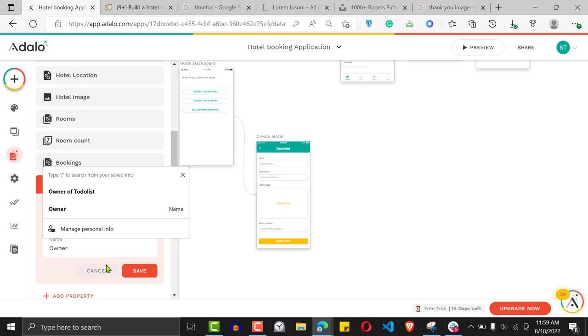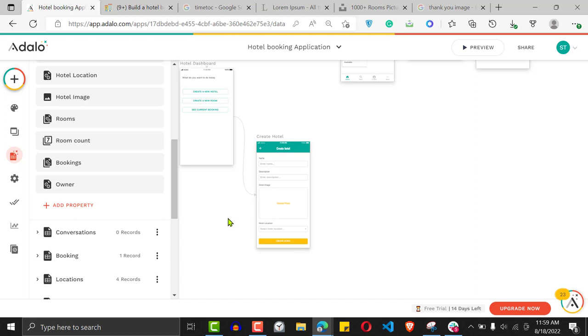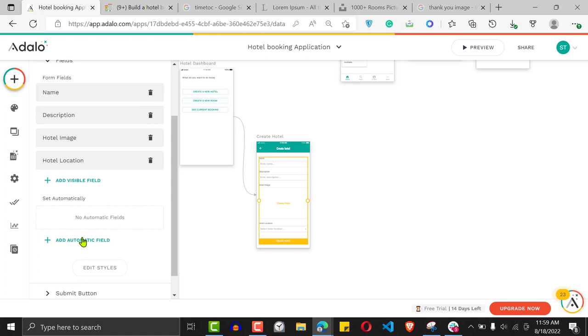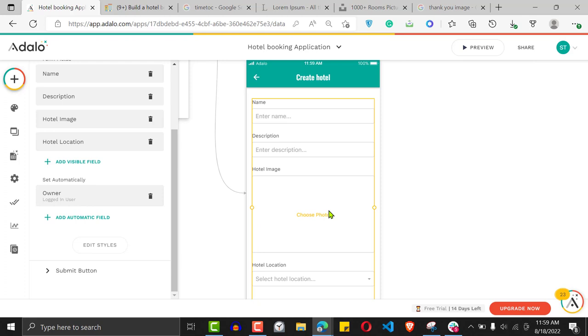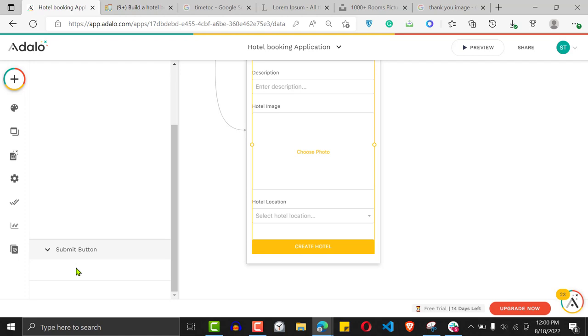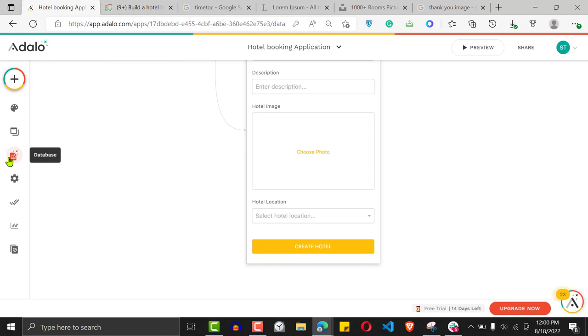So that means your platform enables users to have lots of hotels. But you can make this the way you want to, so that a person can only put one hotel. So we'll do this. Add automatic feed. The owner will be the logged in user. That will be the owner of the hotel. So that's fine. This is pretty straightforward. Create hotel. So the submit button would be create a hotel and go back. Exit.